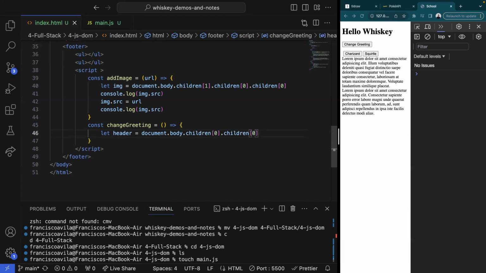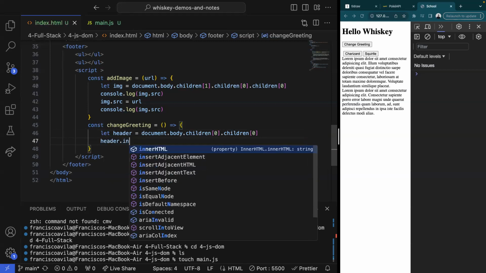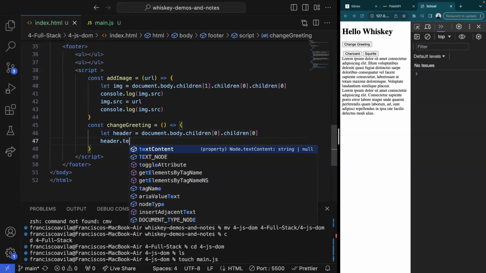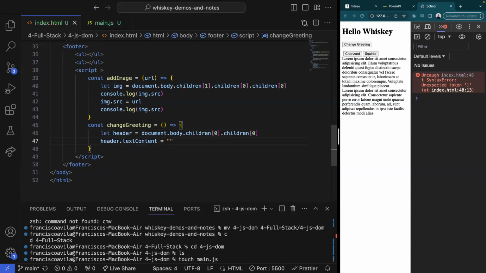What are we trying to do here? We're trying to change the header text, right? Correct. We're trying to change it from hello whiskey to good evening whiskey or goodbye whiskey. Okay, so you should be able to do header dot text content. Okay, so text content equals whatever you want it to be. Okay, let's go with good evening.